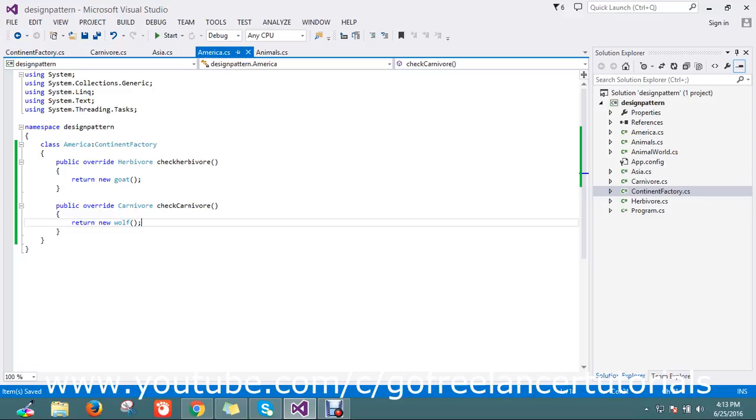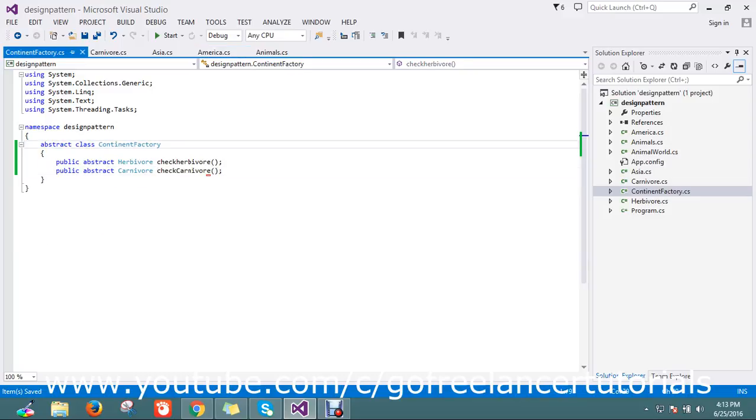So if I go and find my America, my carnivore is goat, and carnivores have the property of eating everything. So that is what it is all about here. Now my continent level is ready. If I go and check my continent, I will find out what my carnivores are and what their behavior is.